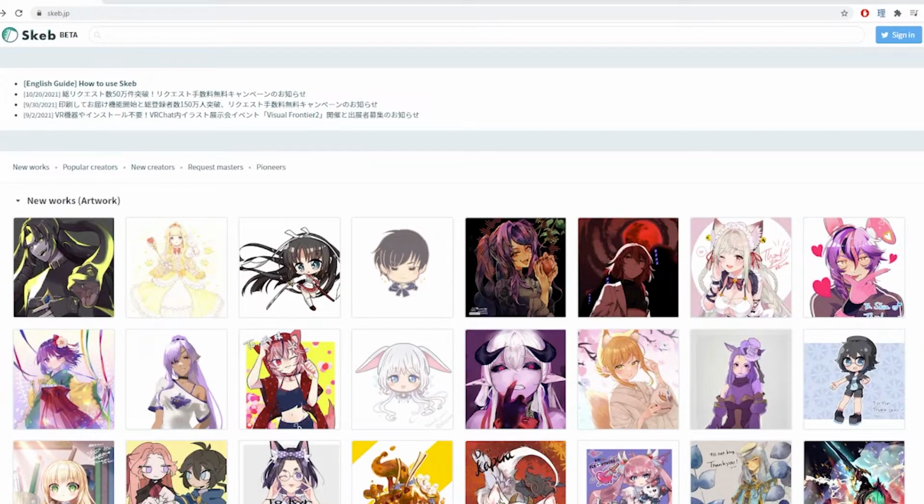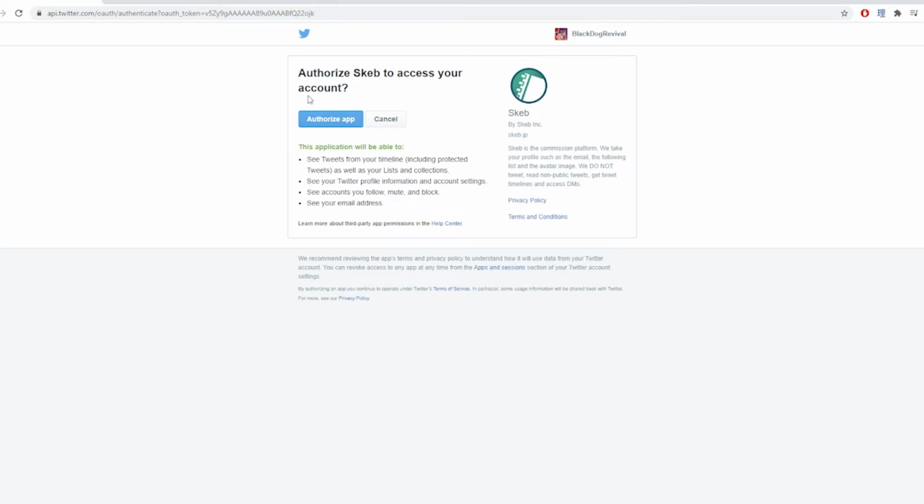It's very simple. To sign up, I believe you need a Twitter account because I don't see any other way to sign up. I already have an account, but I will be using another Twitter account just to show you guys what you're going to see when you sign in. So after you sign in, you authorize.